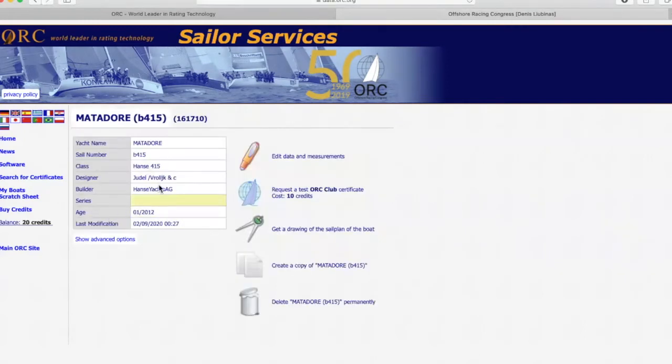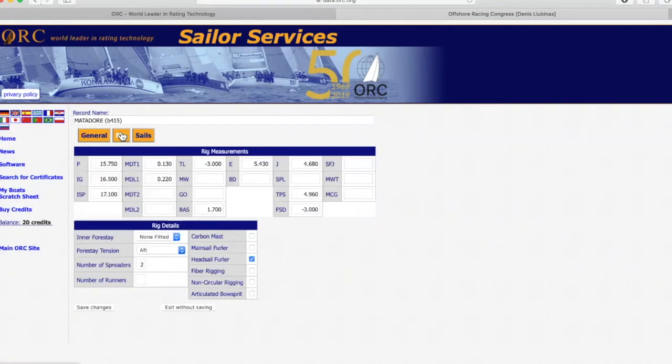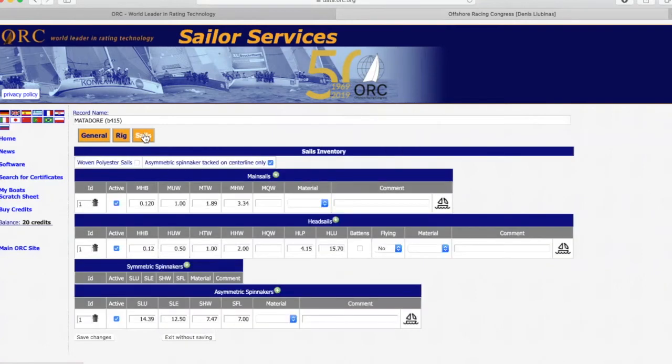and it will go into edit data and measurements. And you'll see there's general information. If I click on rig, these are the measurements for the rig. Click on sails, these are the measurements for the sails. You can do whatever you want to your boat in theory by changing these measurements.